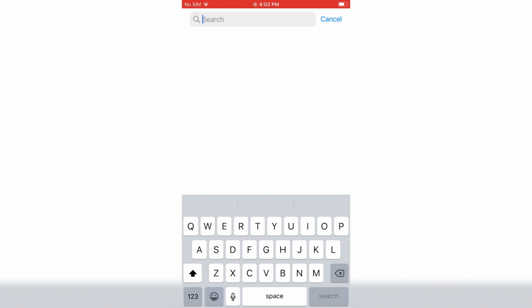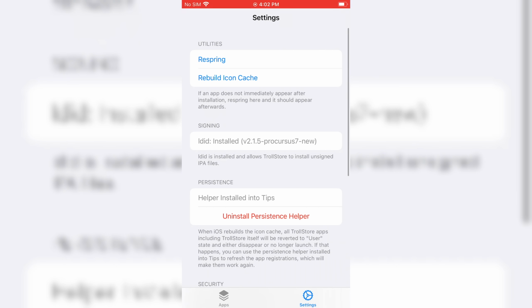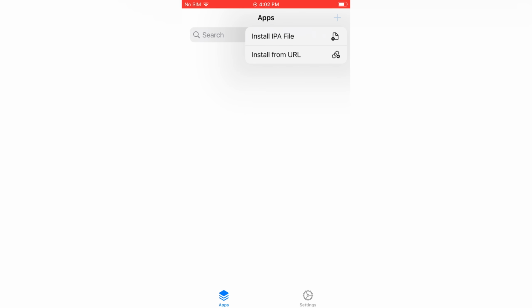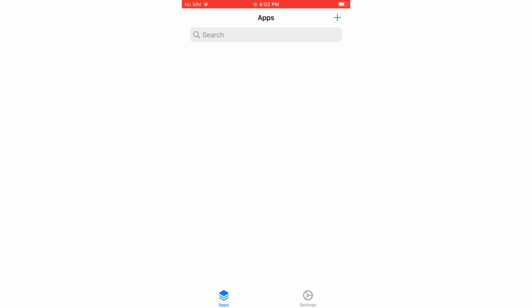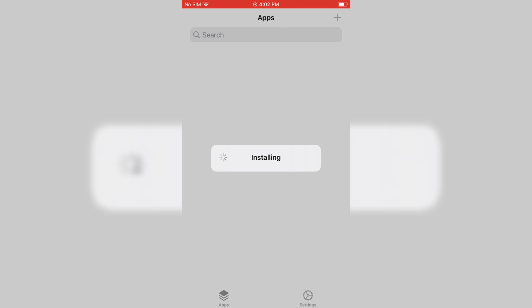Now let's test if TrollStore is working or not. I have downloaded the Minecraft IPA file and will install it via TrollStore. As you can see, it starts installing Minecraft without any error.